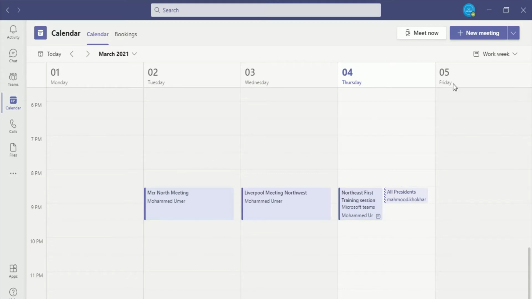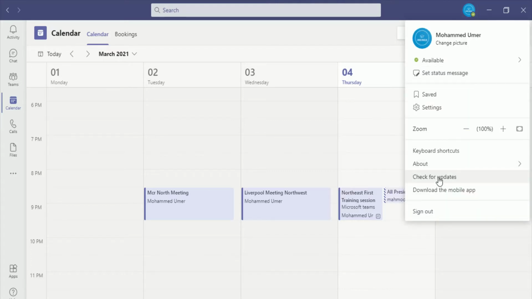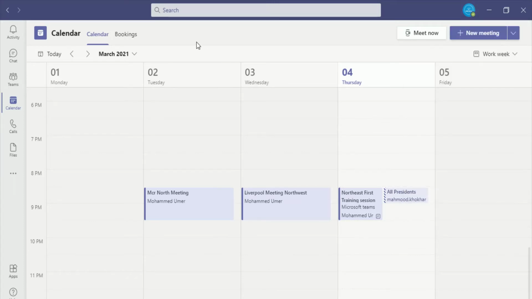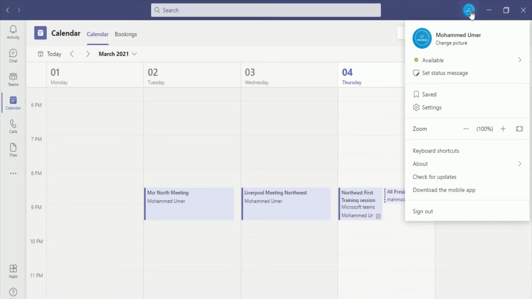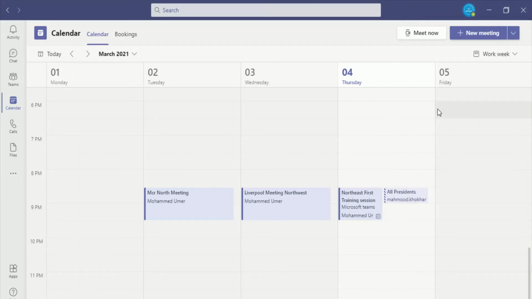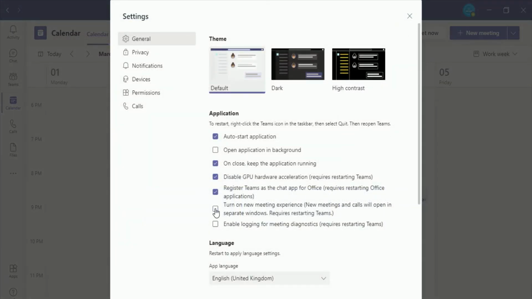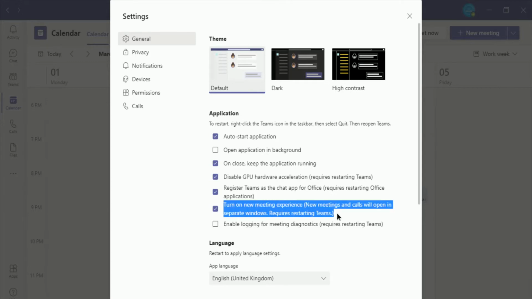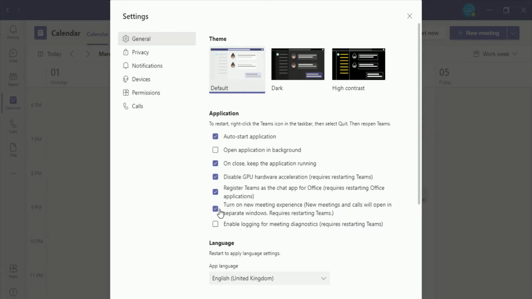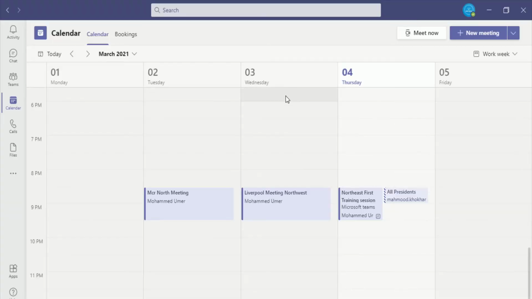Before we join the meeting, I highly recommend that you update your Microsoft Teams so that it is up to date. If you click on the avatar, as I have done, and check for updates, it will check for updates, and sometimes it could take 2 to 3 minutes. Once it's updated, click on your avatar again and go into your settings. I want you to make sure that this option is enabled. It says turn on new meeting experience. Make sure this is highlighted. Once this is selected, you can just close it.